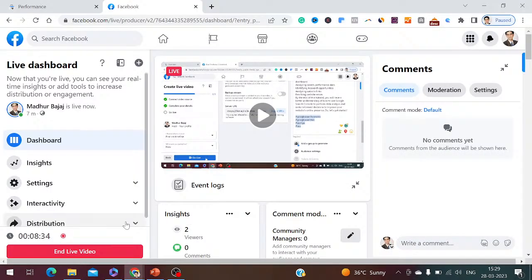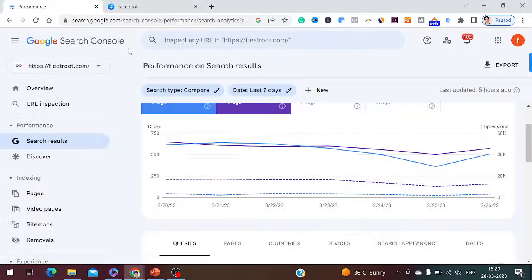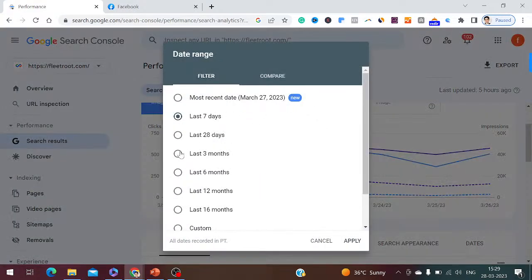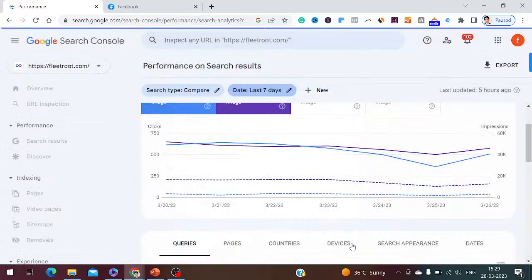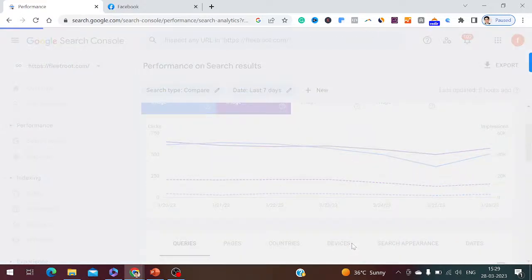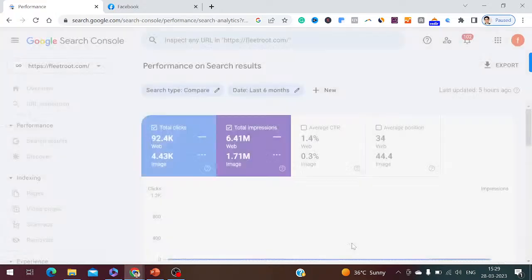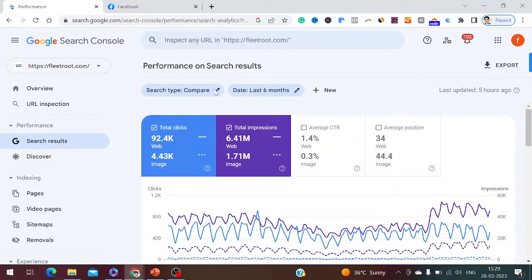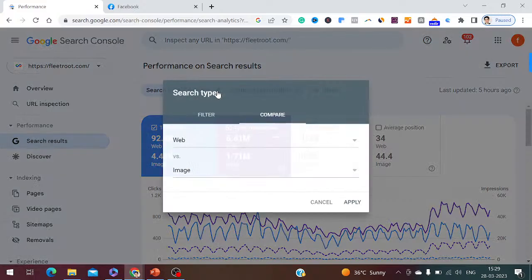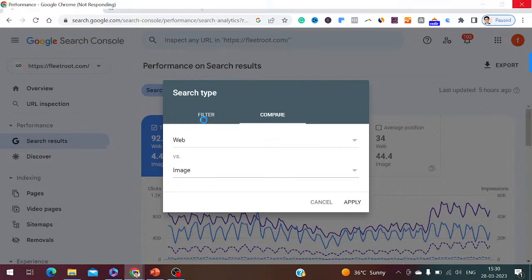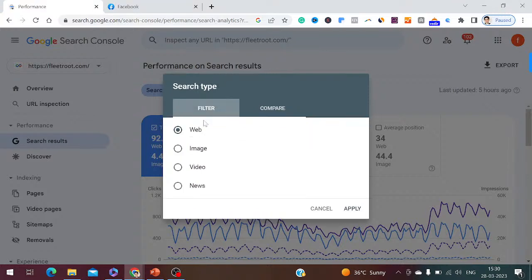So let's understand that here as well. Now what I'll do is I want to see the last 6 months. I click on apply. Then I click here, select type as web, and click on apply.